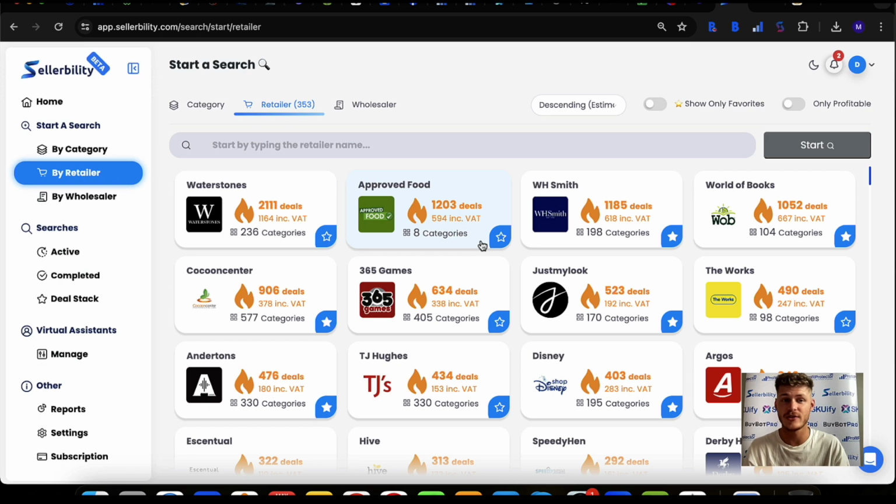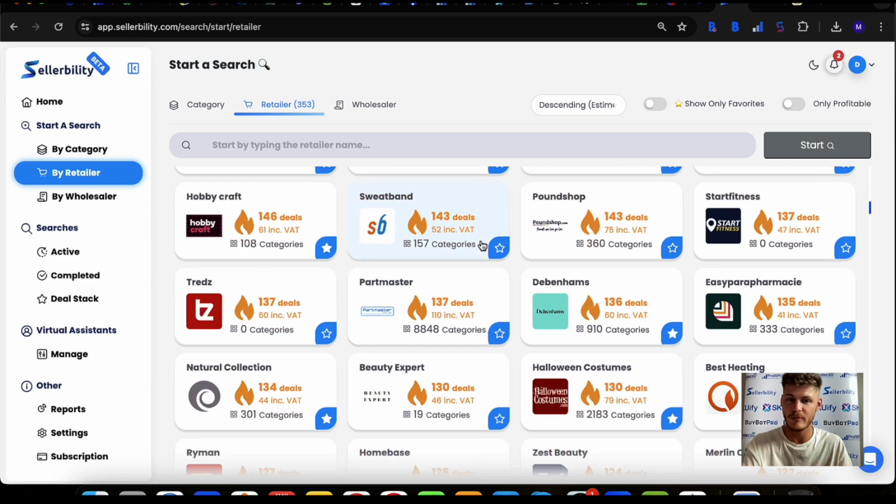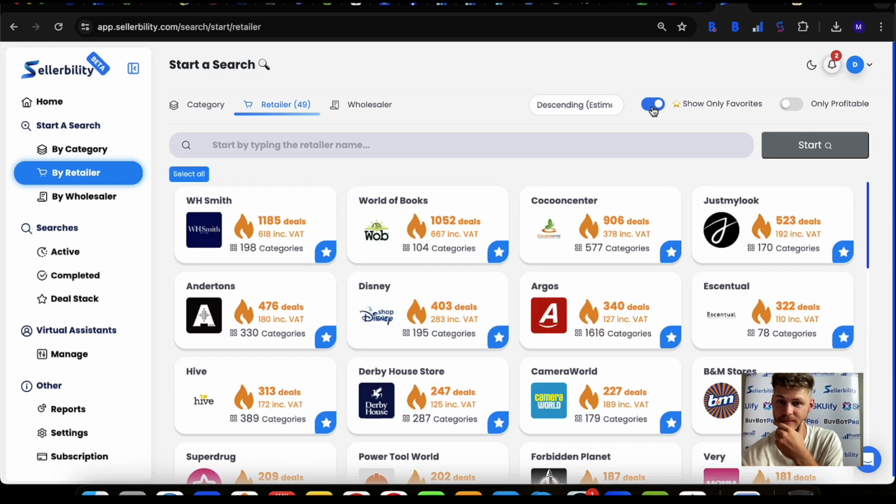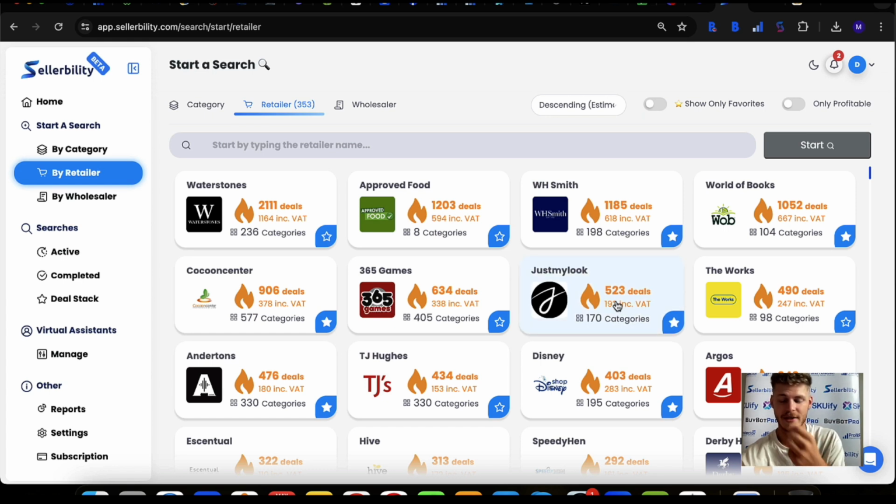Retailer, so there's currently 353 retailers in Sellerbility's database. That's only going to continue to grow. And all popular names that you'd recognize. I like that it's not in a list like we'd have in Tactical Arbitrage. I like that you can actually see the icons here. It just means that you can recognize the store straight away. You can add some as your favorites, which you can then filter on. So, I just like this look. I like how simplistic it is, yet it's still as effective.